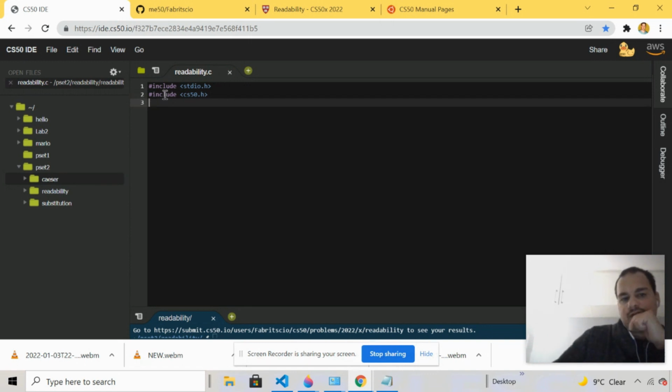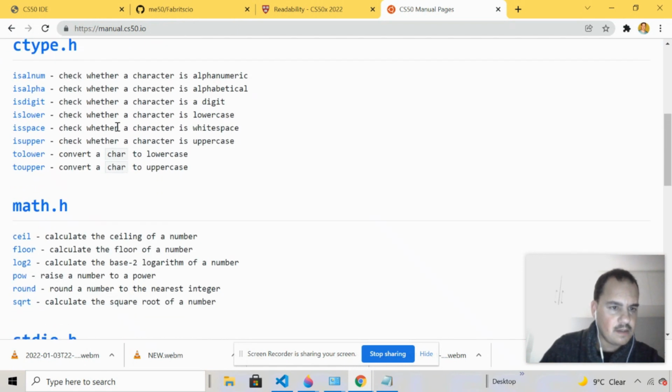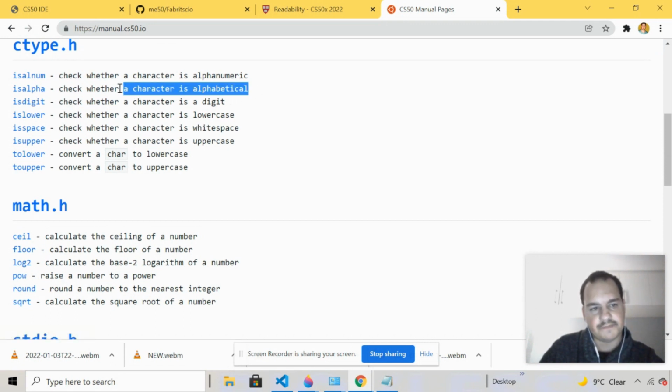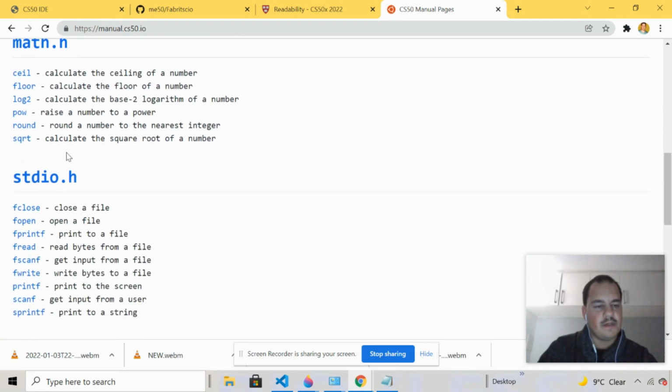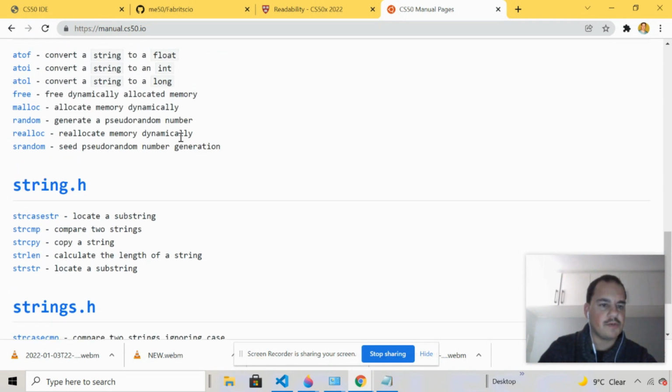Before we carry on, let's think about this. What else are we going to need? What other libraries are we going to need access to? So let's head over to the CS50 manual pages. We're going to be using isalpha to check whether a character is alphabetical. We're definitely going to use that, so ctype.h. Then we're going to use strlen to calculate the length of a string, so string.h, we're also going to use that.